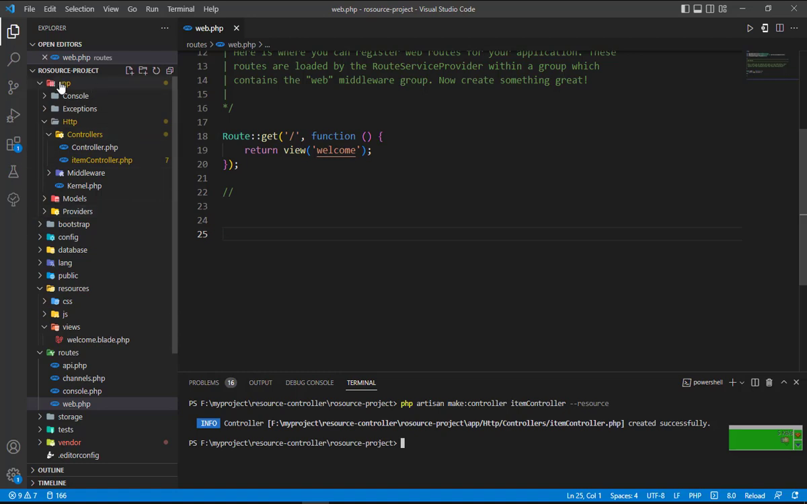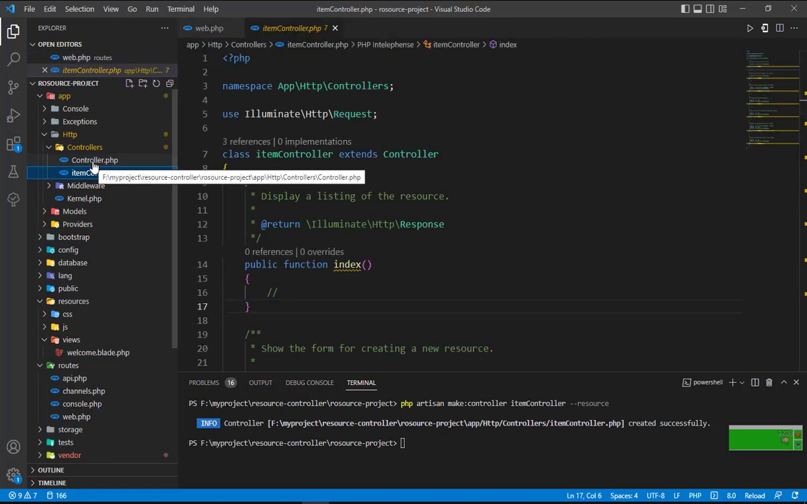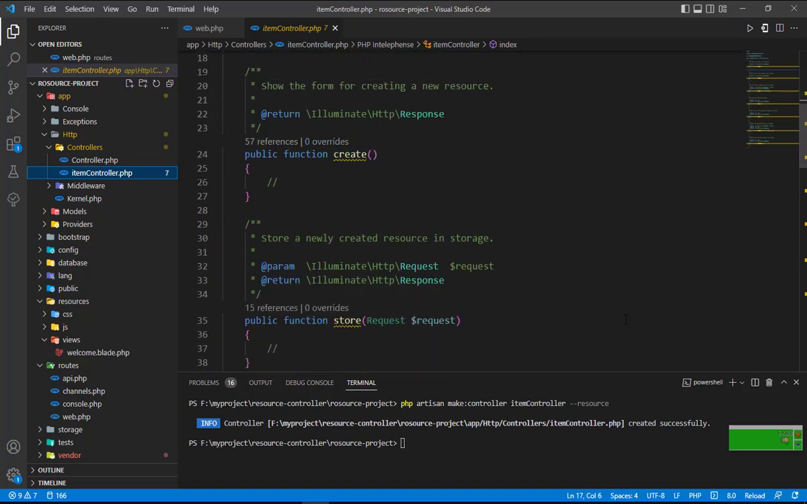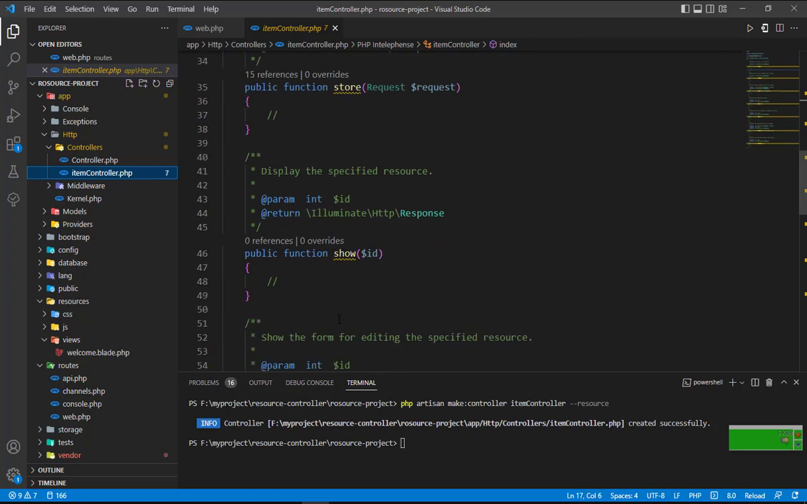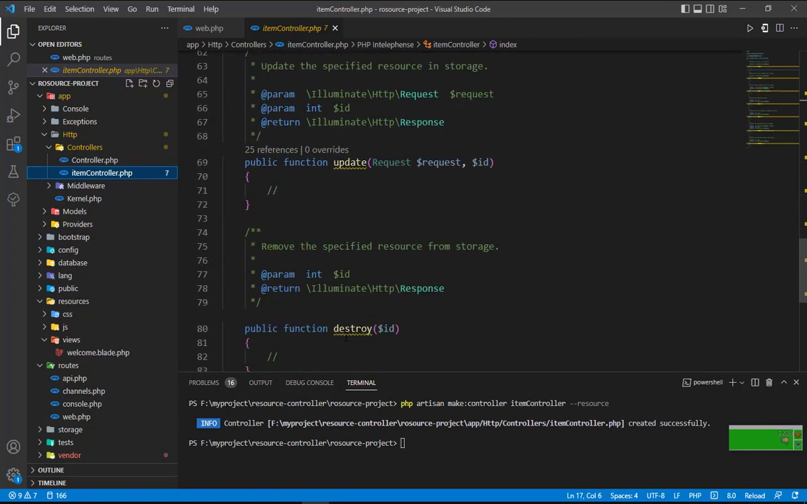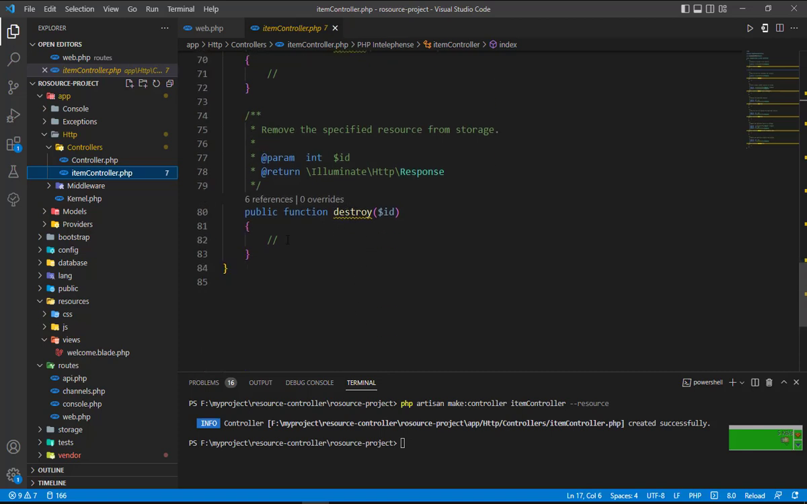We go to the app, Http, and Controllers folders, and here you can see it created a new resource controller class for us. It automatically created all the functions we need: index, create, store, show, edit, update, and destroy, to delete any data we need to remove from the database.